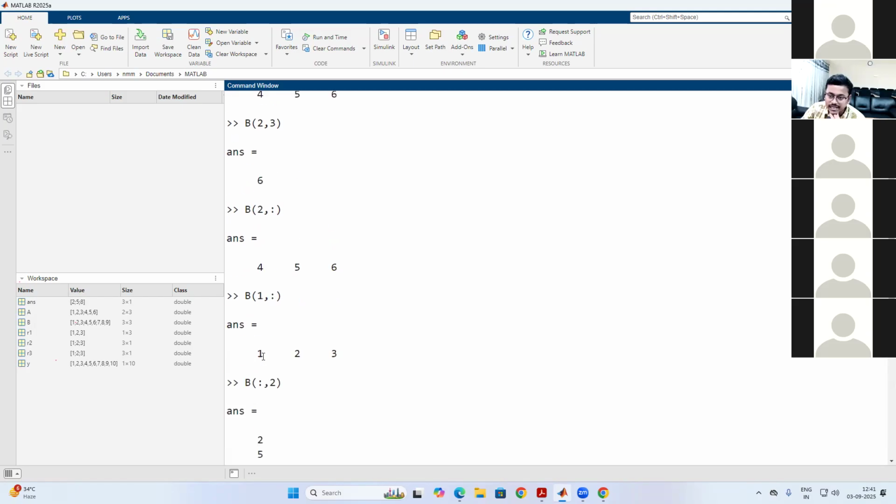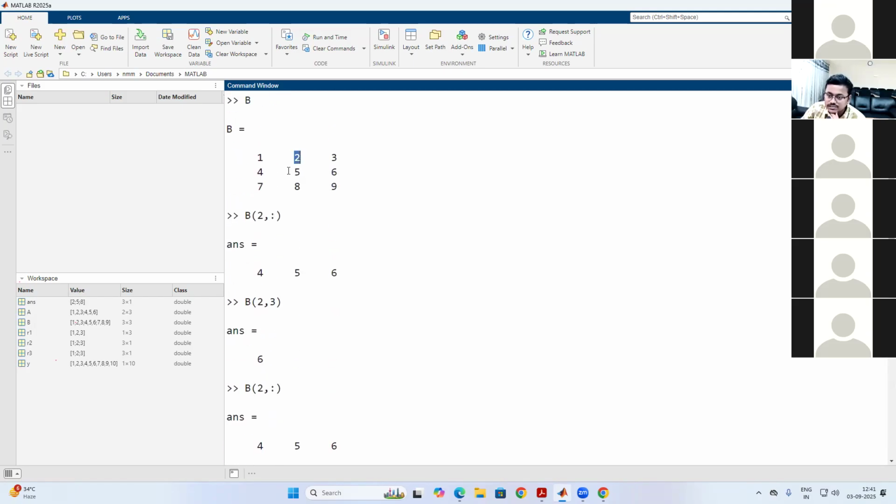2, 5, 8. Let us go back to the B. You see 2, 5, 8. This was my second column. Simply how to get that? So if you have a very big matrix and if you want to check a particular row or column, that also you can do in that way.